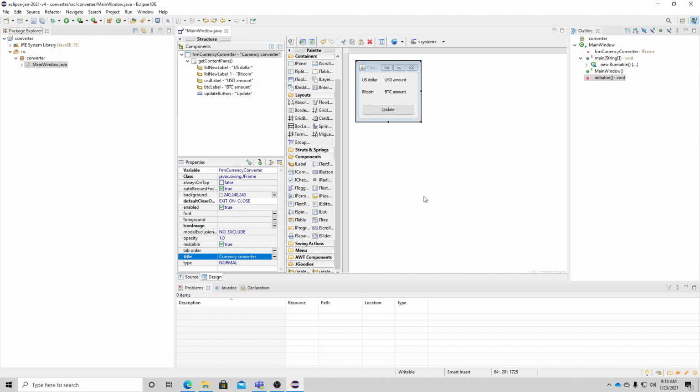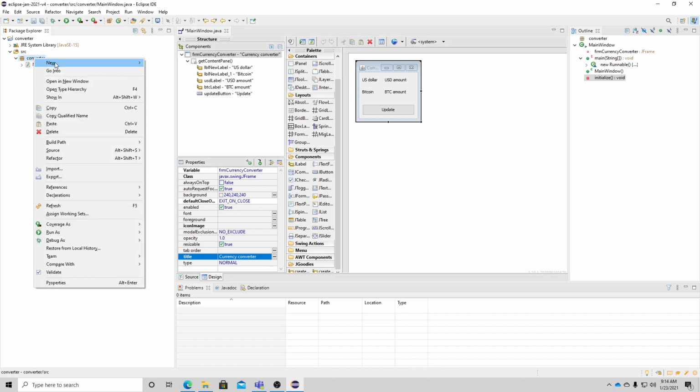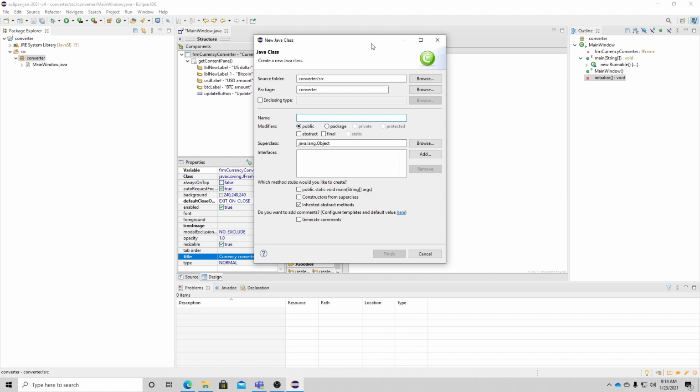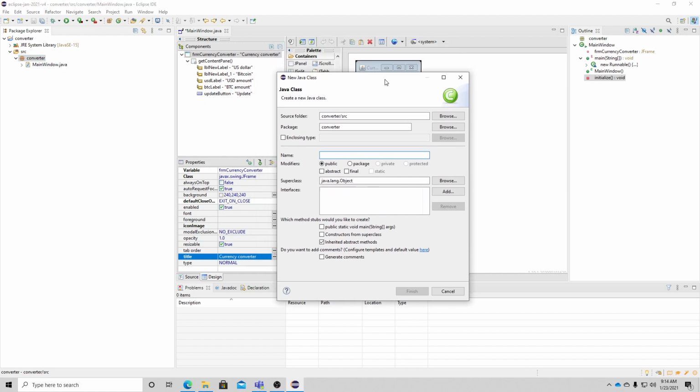Okay, so the next thing is that we need to actually handle the program code to access the website and to read in the data. So what I'm going to do is put all of that program code in a new class, because I don't want to mix up my user interface class with the other elements of my program. And let's call this converter.